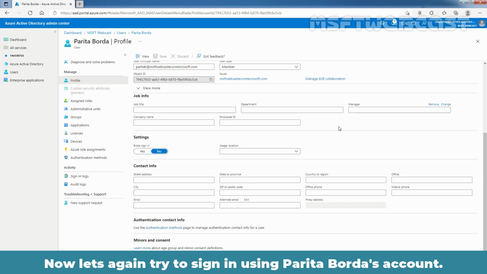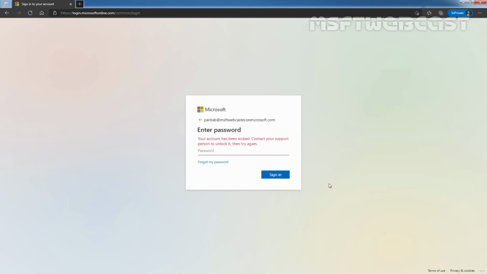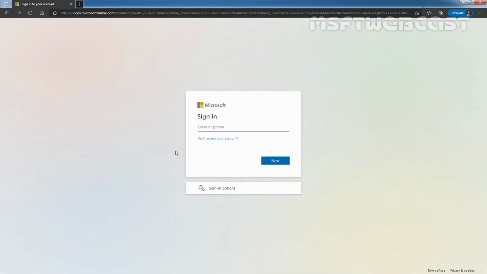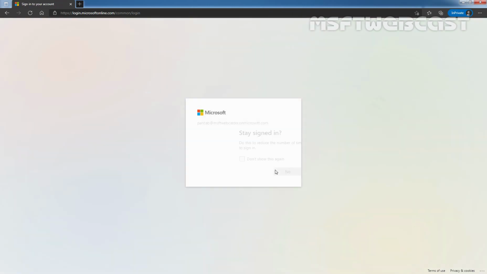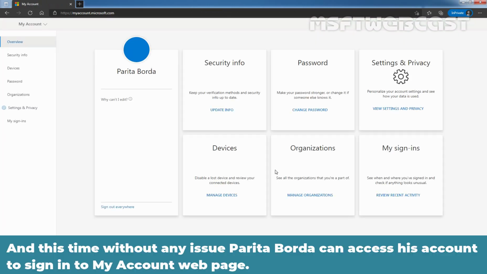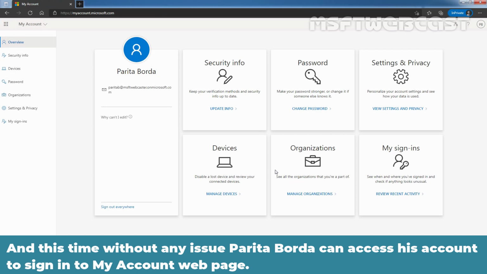We get the confirmation message that successfully updated Paritha Borda's profile. Now, let's again try to sign in using Paritha Borda's account. Let's go back to that page. Enter the user's UPN, which is going to be paritha.b@msftwebcaster.onmicrosoft.com. Click Next. Enter user password and click on Sign In. And this time, without any issue, Paritha Borda can access his account to sign into my account web page.